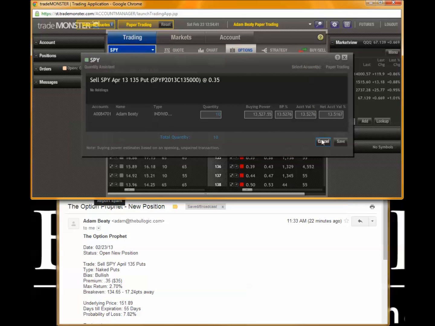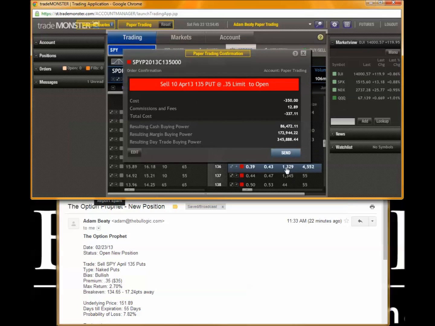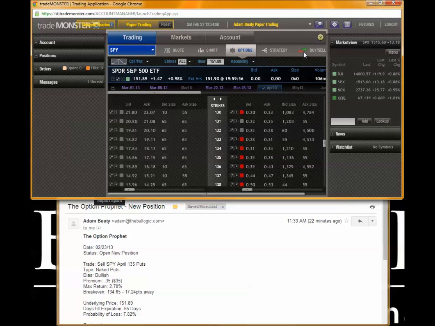Then you hit confirm, and then you click on send, and that's all you have to do to trade our naked options. Again, very simple. We detail everything you need to know in the alert. All you have to do is match it up to your brokerage. Take your time, make sure you put in the right numbers, and you will be good to go. We don't make things too complicated for you. We want to make sure you can get into the positions and profit along with us.